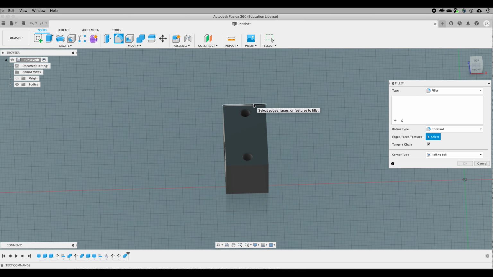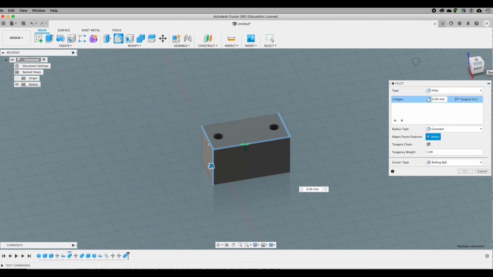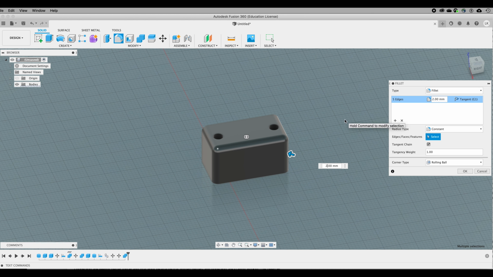And then I'm going to select this edge, this edge, this edge. Swing this around. And this edge, holding down the shift key. And then let's see if we can get a 2 in there. Yes. And now it looks all swank.